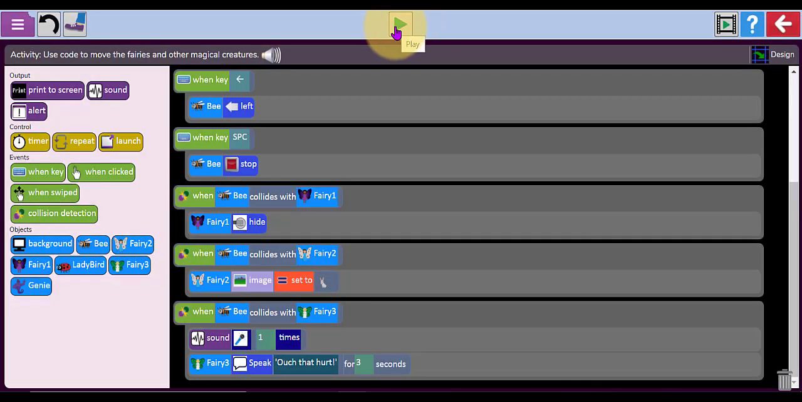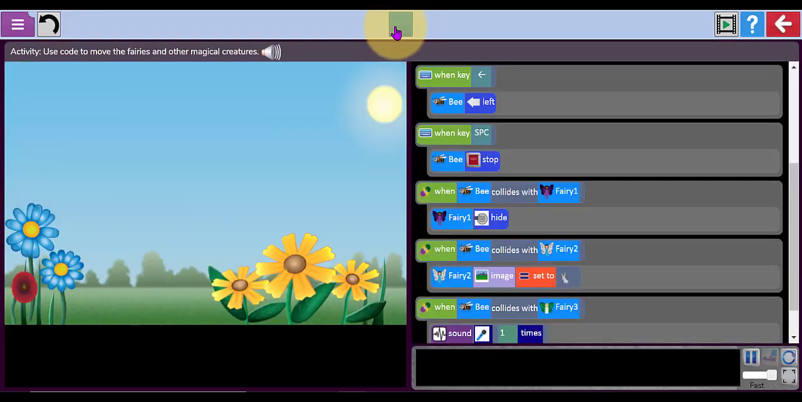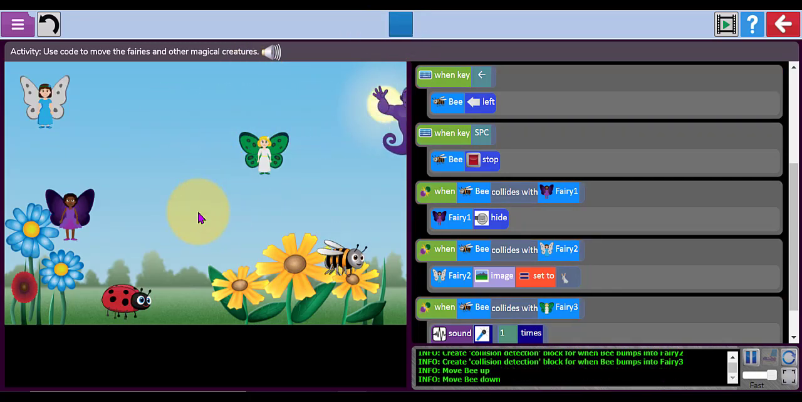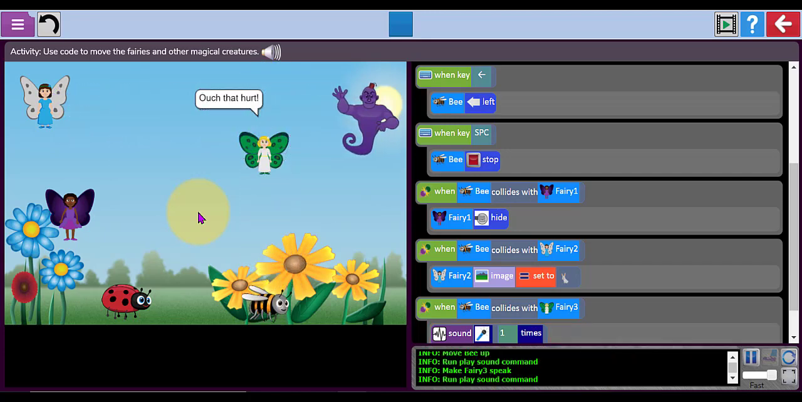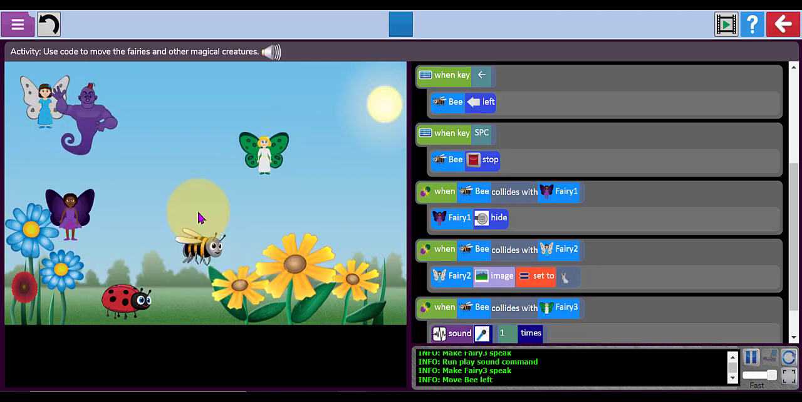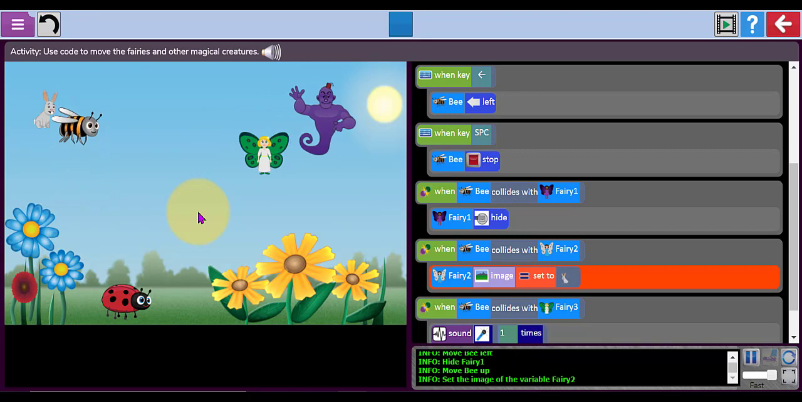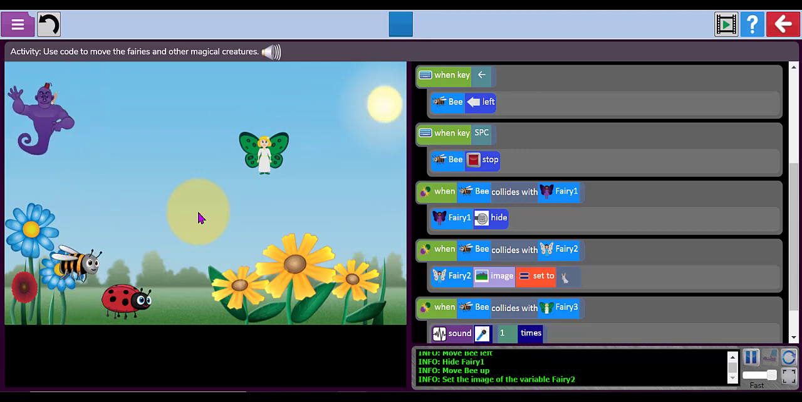Now let's play my code so far and see what happens. If I press play, my genie's moving to the right. My bumblebee's not going to move until I use my arrows. Here we go. I'll move him around and ouch, that hurt. Right, let's see what happens when he hits fairy number 2. Oh, that's fairy 1 disappears. Fairy 2 turns into a rabbit.